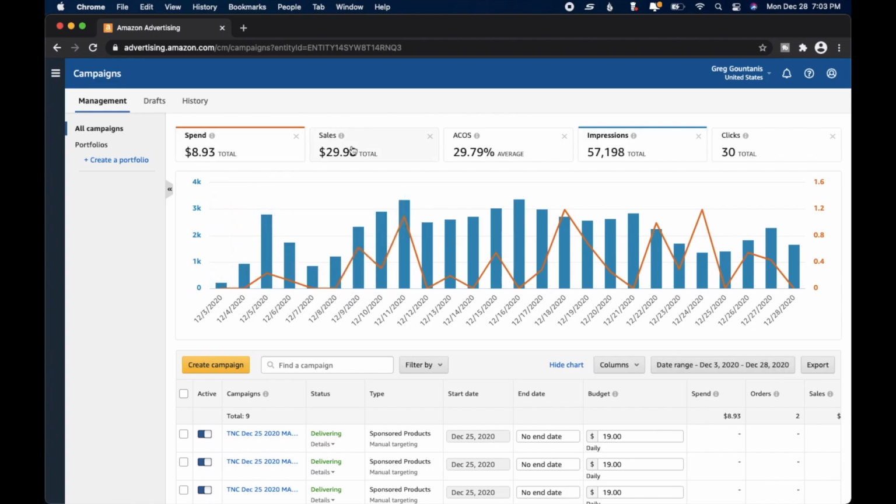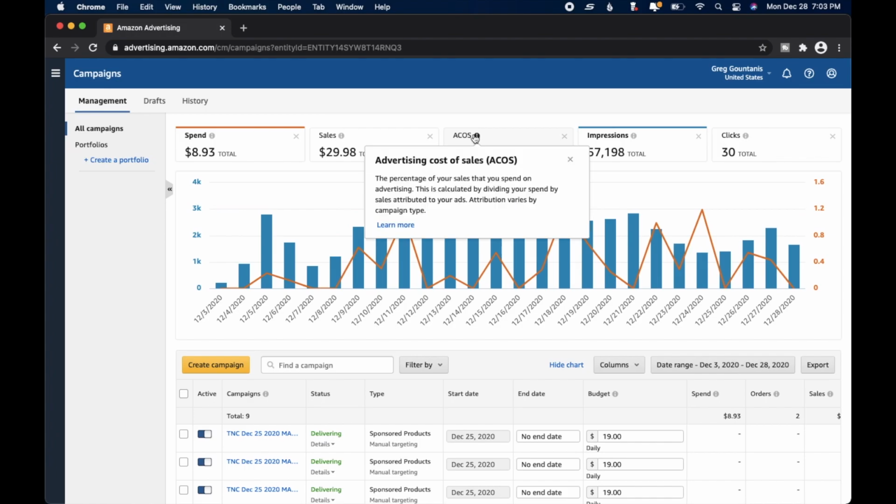How much I've gotten in sales from these ads for this particular period, and ACoS, and this is another really important metric to keep track of, whether it's your first ad or your 100th ad, and that is how much does it cost you per sale? Like, what's the percentage of your advertising that you're spending here? So as you can see, Amazon tells you the percentage of your sales that you spend on advertising.